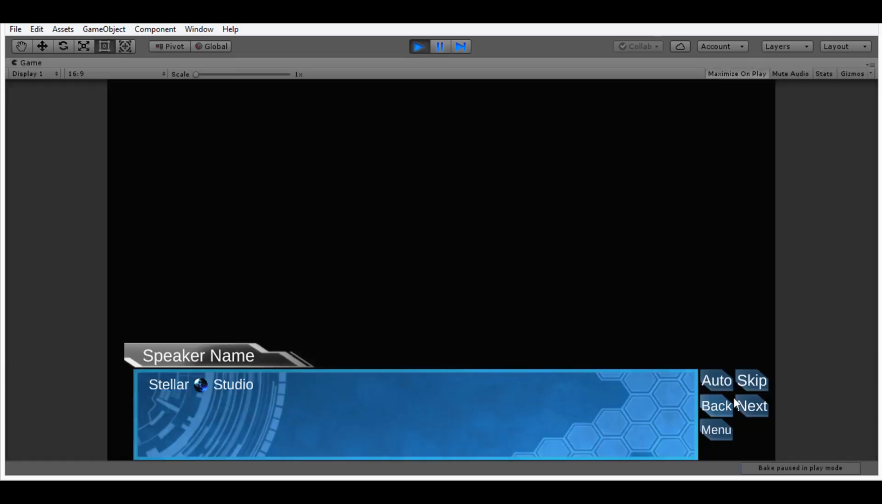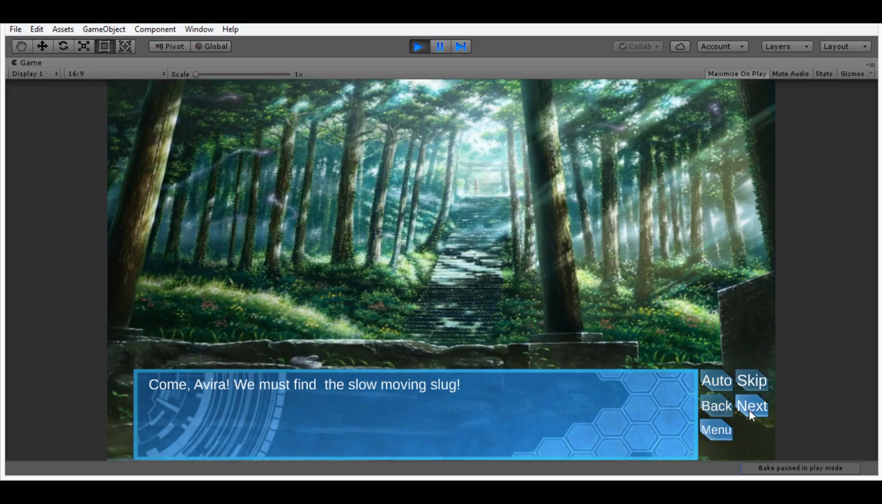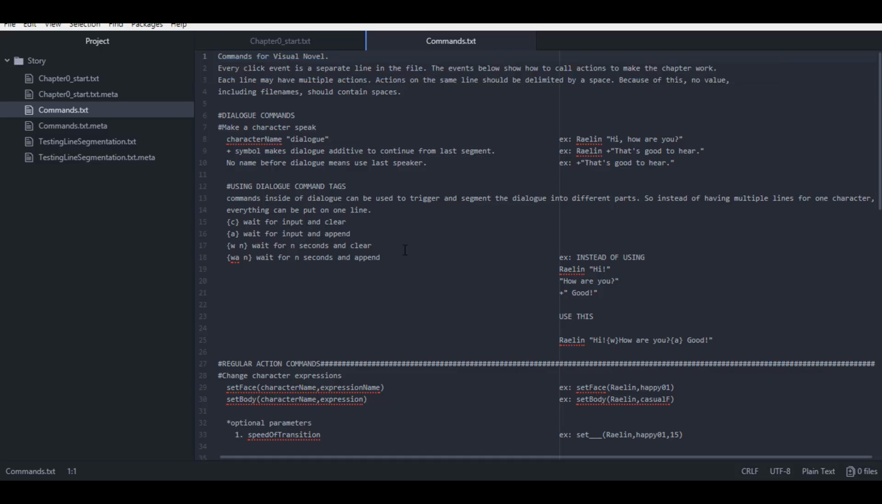And play. So here I can click these buttons, and they would trigger events without affecting the chapter, but as soon as I click a valid empty space, we'd advance to the next line.